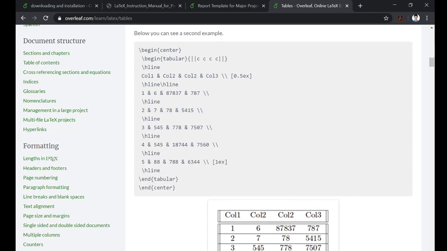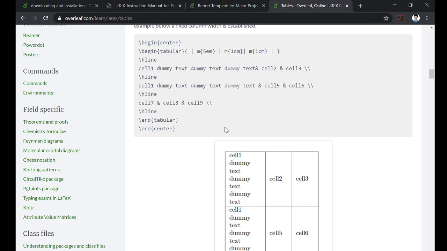You can have multiple \hlines and multiple vertical lines as well. Sometimes you want a table with fixed column lengths. So how do you do that? We just saw a table with c. Now we'll see a table with m. So we can write m{5em}, m{1cm}, m{1cm}. So it will have fixed length. Okay, so the length will not change.